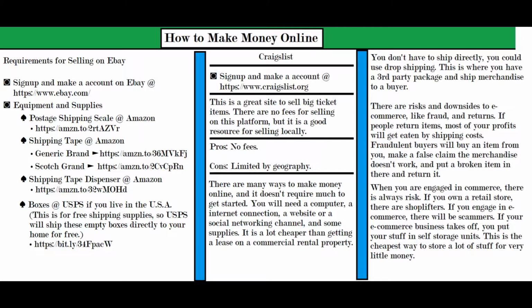If your e-commerce business does take off, you can put your stuff in self-storage units. Like Public Storage, that's a good one. There's probably one in every area in the United States. And it's a lot cheaper than renting retail real estate. This is the cheapest way to store a lot of stuff for very little money. So yeah, you could do that basically.